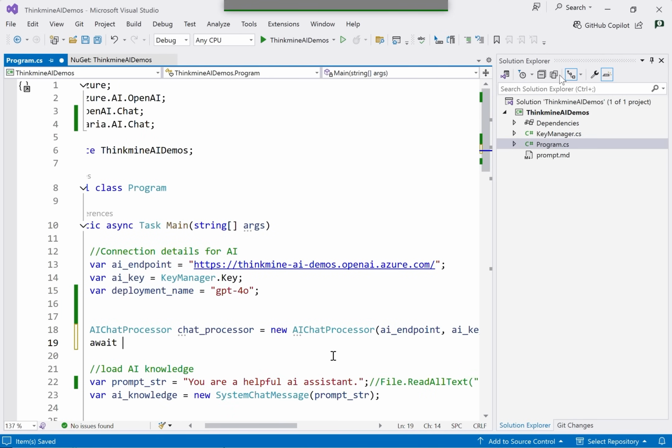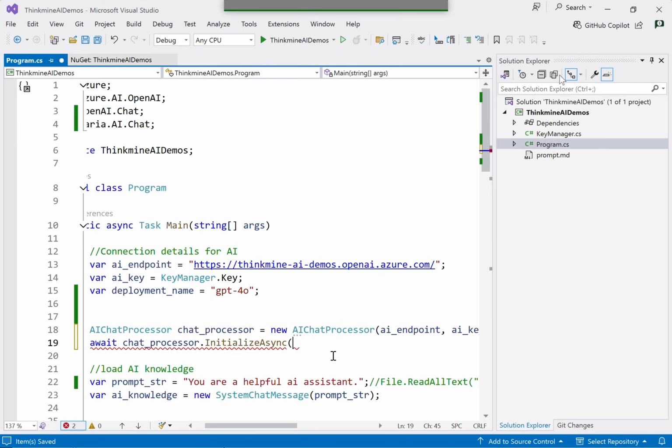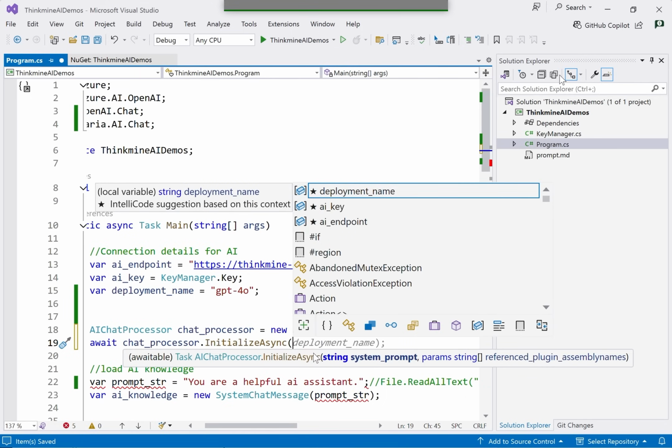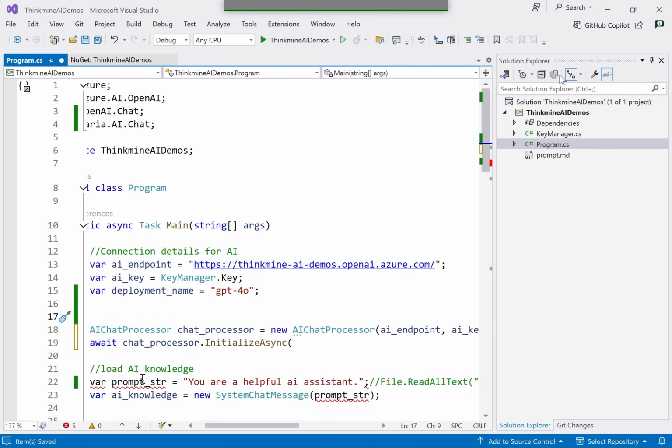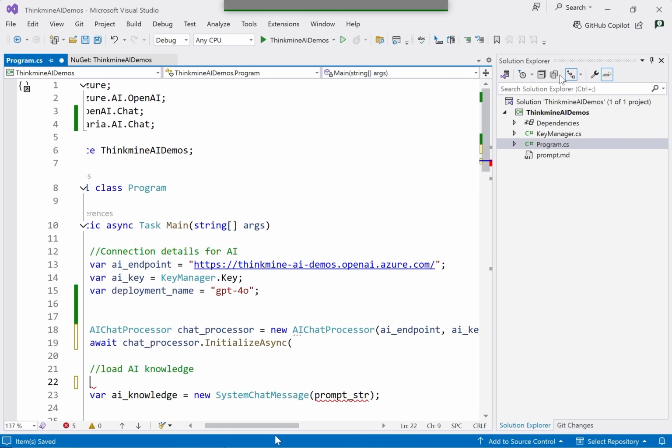Next, we call initialize on the processor, passing in what will be the system prompt and optionally passing in all the reference libraries that you want the framework to register as having types that can be used by Zaria. And we're just going to move the prompt up there because we have it underneath right now.